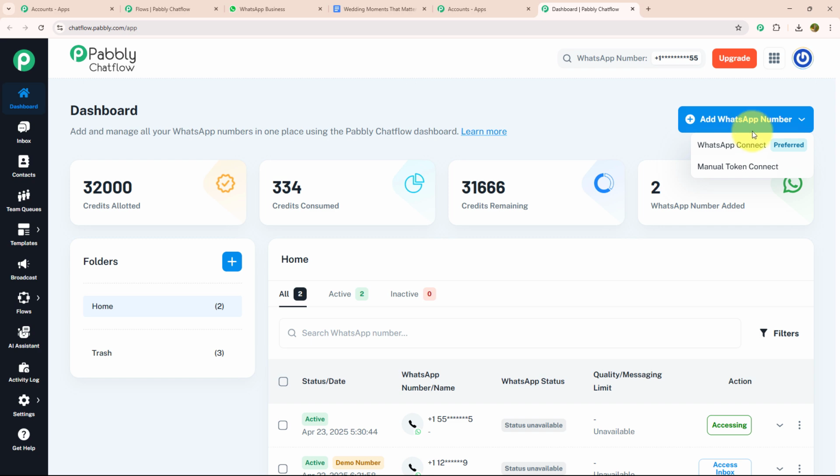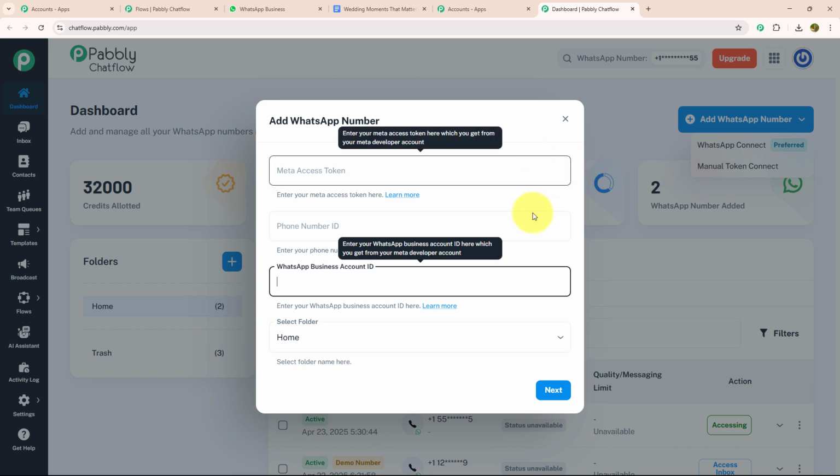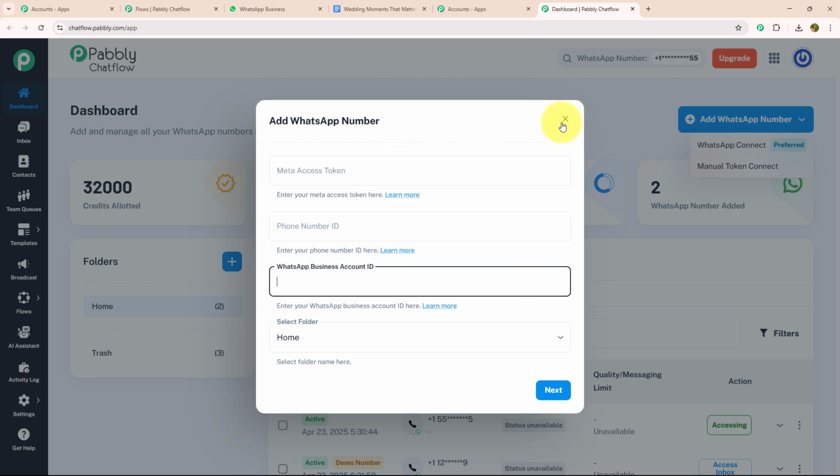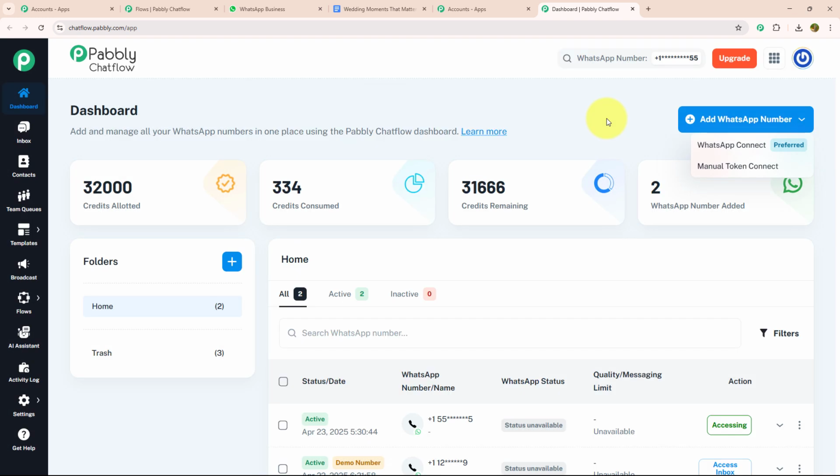To add your WhatsApp number, you just need to click on the Add WhatsApp Number button, which is given on the top right corner. Inside this, there are 2 options, WhatsApp Connect and Manual Token Connect. In Manual Token Connect, you need to enter Meta Access Token, phone number ID, and WhatsApp Business Account ID manually. But in WhatsApp Connect, you just need to verify your Meta Business Manager account and link your WhatsApp business account with it. If you want to know each feature individually, we have created a separate video for that. Link will be provided in the description box. Not only that, there are many more features on the dashboard. Let's see each feature individually.